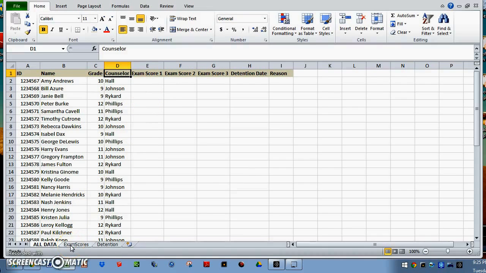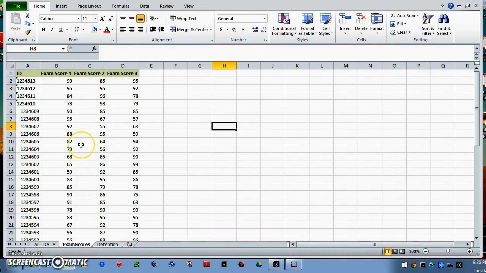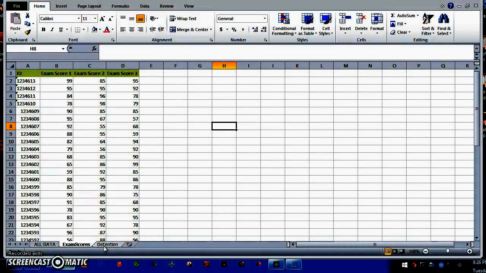So in this example, I've got another spreadsheet that I've copied and pasted into the second tab, which I've named Exam Scores. And here, very straightforward, exam score 1, 2, and 3. ID numbers are listed, but they're in a completely different order than what was on the first tab. So that could make it very complicated. And then on this last tab here, it's detention dates and the reason with the ID number. Again, no names are listed, and here you can see the list is much shorter. So these are just the students who have had detention out of the longer list.